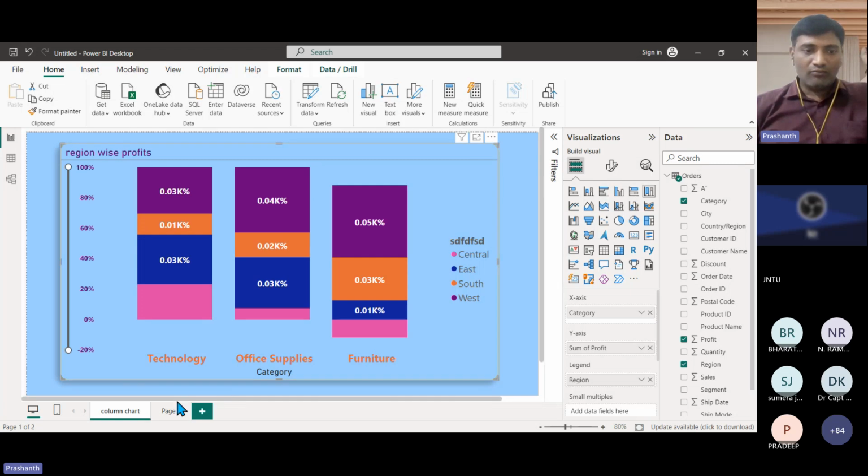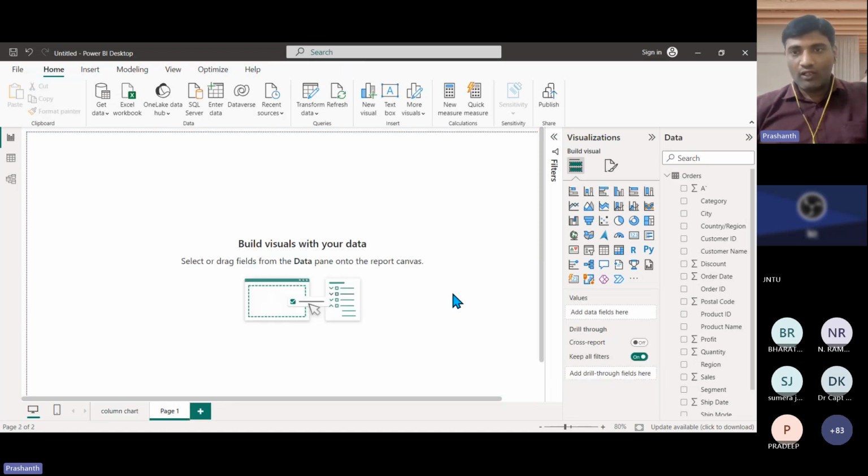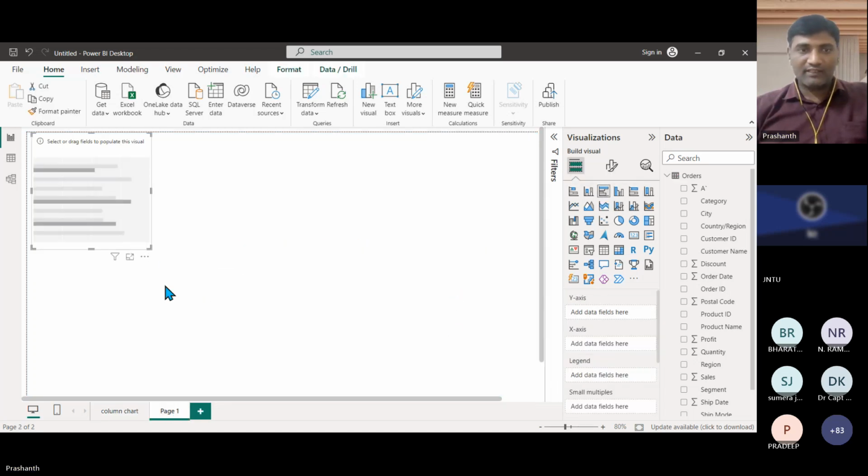So in fact there are three types of column charts. The first one is clustered, the second one is stacked, and the third one is 100% stacked. The purpose of these three charts is the same. In fact the functionality is also the same, only the appearance changes. Instead of appearing one beside the other, it appears as one above the other. That's the only thing. Now we move on to the next chart called the bar chart.